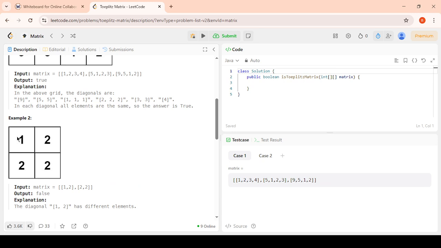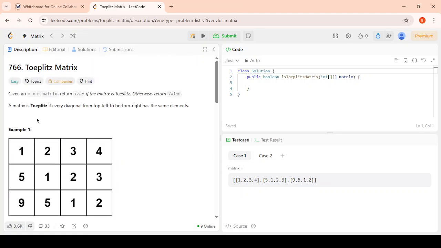Right? So in this matrix, this element 1 is not equal to 2, so we will return false. So this is the problem, Toeplitz matrix. Let's take some more examples to understand it better. You will get to know the problem better with more examples.